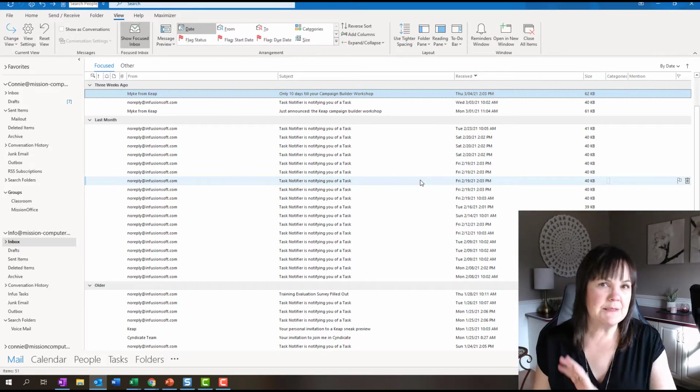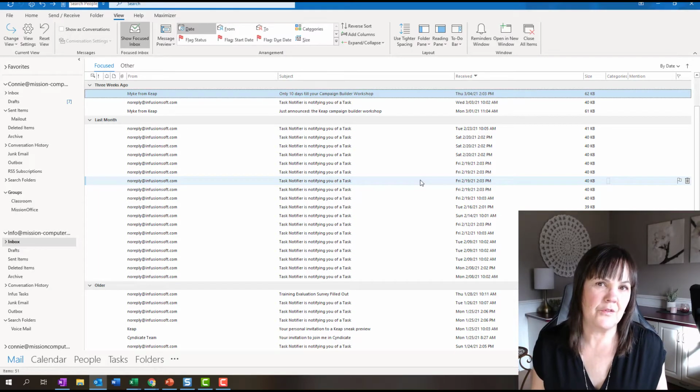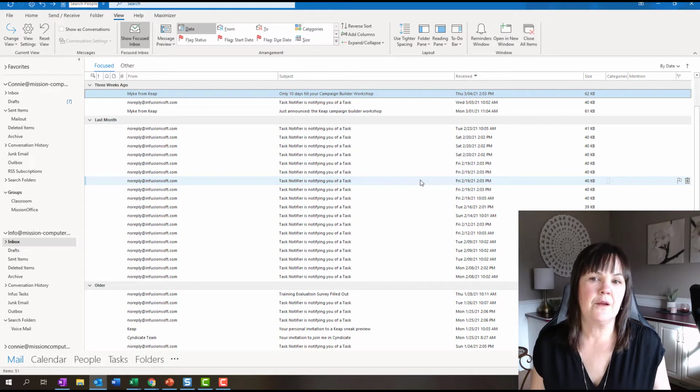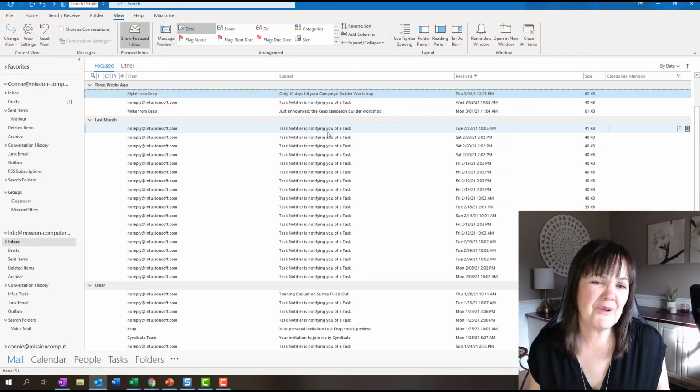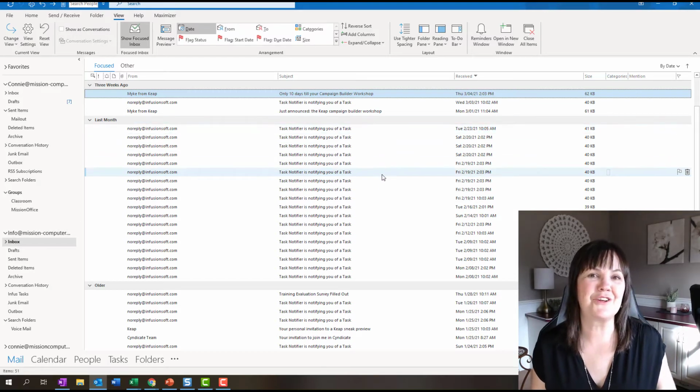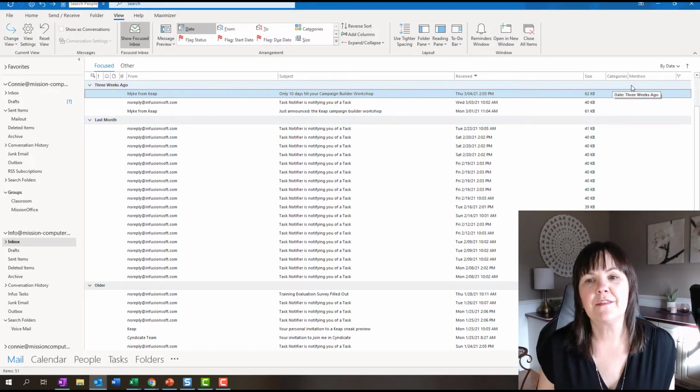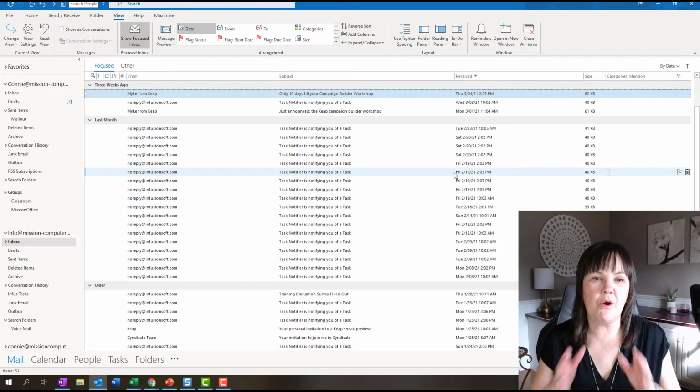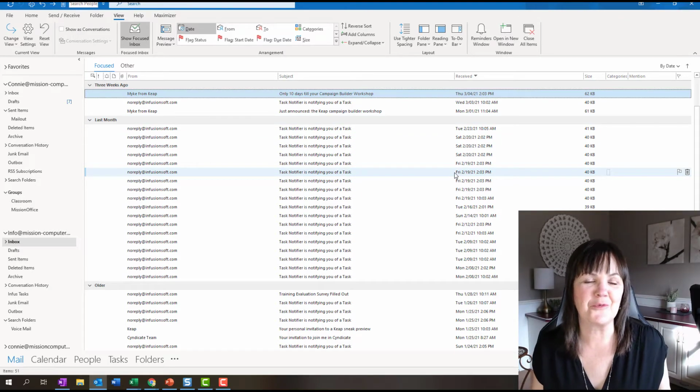So let's say I want to move a whole bunch of emails that are the same to a particular folder. Rather than click and shift click or click and control click, which lets me select a bunch of stuff, other than do that, we're just going to actually group things. So I want to see the screen. So I want all the columns to be separated so I can group easily.